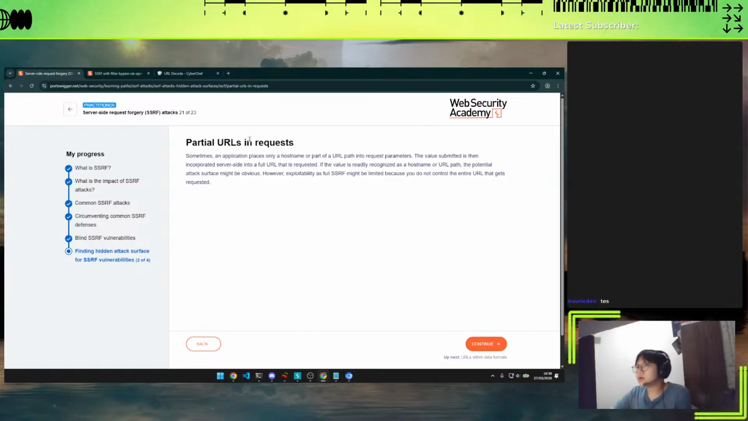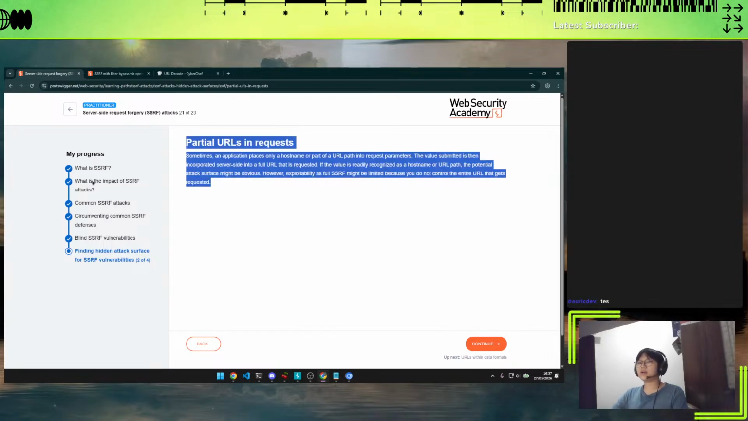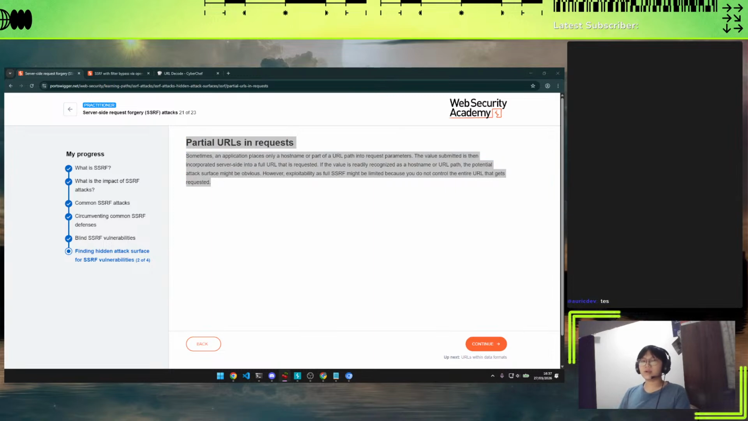Partial URLs in requests. Sometimes an application places only a hostname or a part of the URL path into the request parameters. The value submitted is then incorporated server-side into a full URL that is requested. If the value is readily recognized as a hostname or URL path, the potential attack surface might be obvious. However, exploitability as SSRF might be limited because you don't have control of the entire URL that gets requested. Yeah, because we only have partial control, right? That's what it means, right?